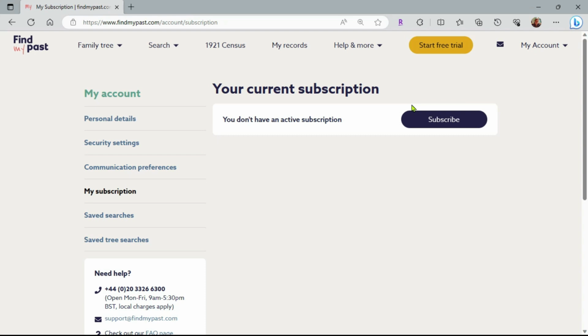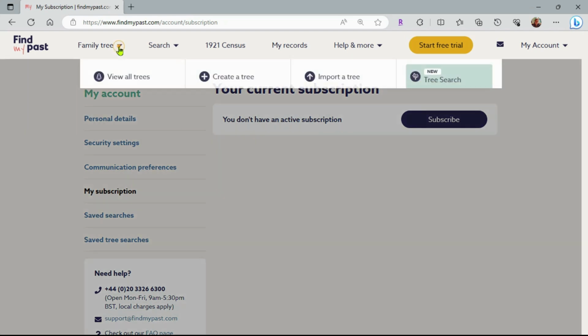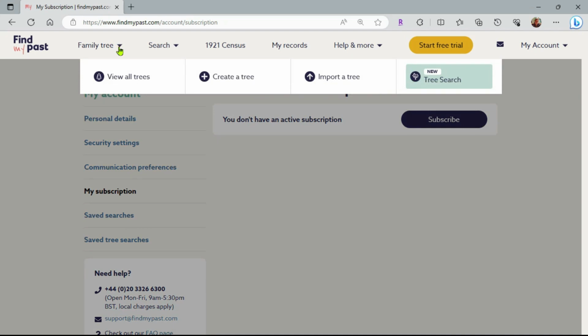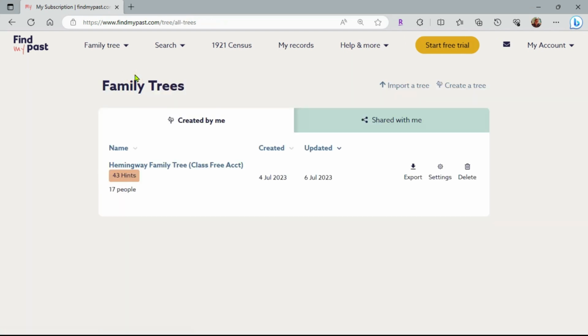Here I've logged on to Findmypast, and just to show that this is a completely free subscription, I don't have an active subscription. So let's go ahead and see what's available to use on this free subscription. So I've got a family tree. I have all the normal access that we'd have in a paid account regarding building trees. I can view all my trees, I can create a tree, I can import a tree, and I can search through the trees. I did load earlier a GEDCOM file for Ernest Hemingway's family.